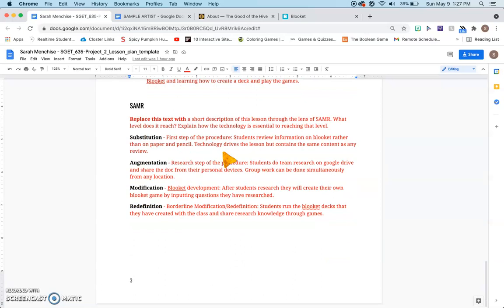For SAMR, substitution is normally when we do review, we actually do it with like paper and the old-fashioned way where we talk about an artist and they go back to what we've learned, and then I show them, strictly like, okay, here's like a picture of this artist with posters and stuff. So this is really cool that we are using now technology to do this, and we are doing it on Blooket, which is a really fun app.